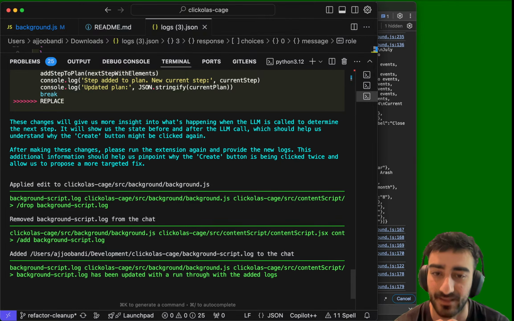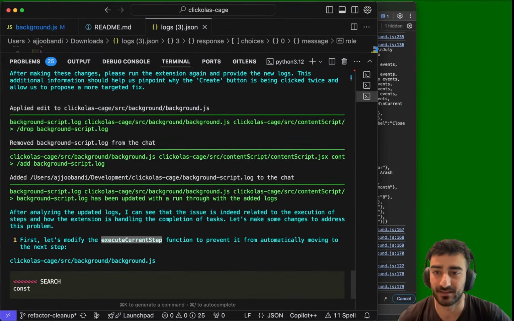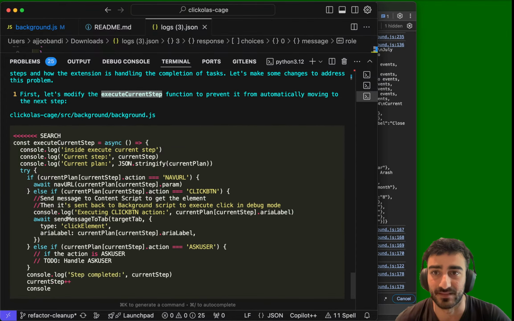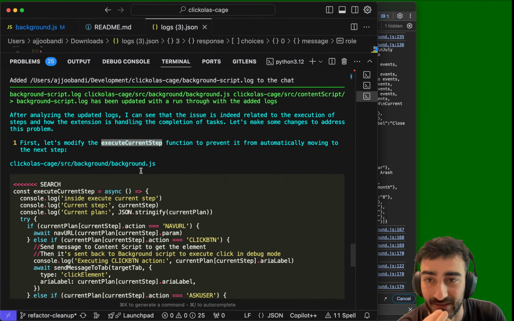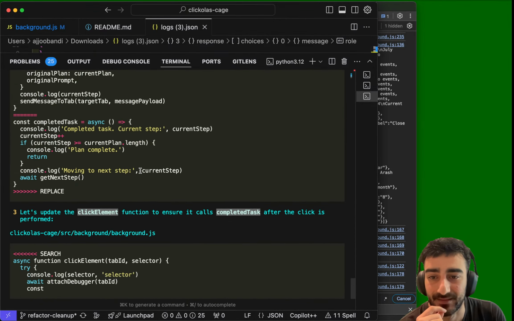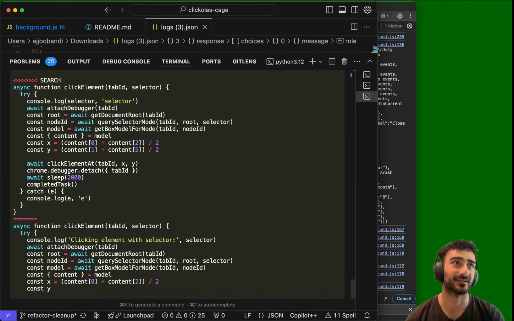All right, let's see if it finds out what the issue is now that we've given it the extra logs. After analyzing the logs, I can see the issue is indeed related with the execution of the steps and how it's handling the completion. So now it's going to try to fix it. Super exciting. Let's see how it goes. If this works, I'll be really, really surprised.